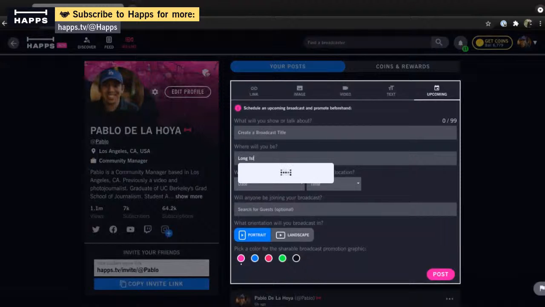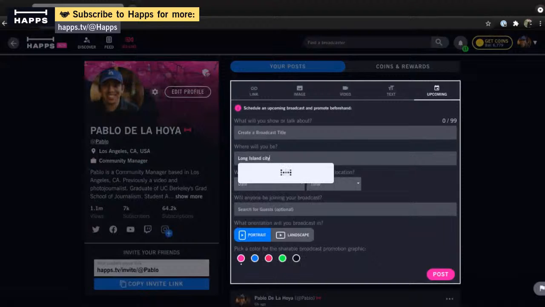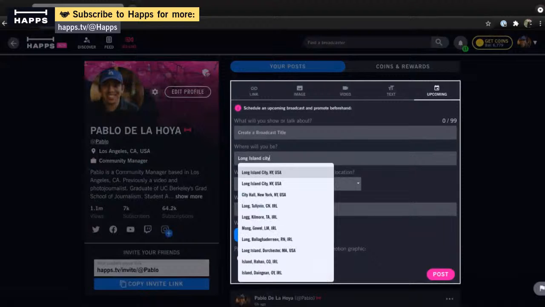Let me search. I see a few options for Long Island, so I can. Long Island City is not technically Long Island. I got a big lecture. I don't see Long Island City showing up here. Does it show up if I type in Long Island City? Oh, Long Island City, New York, USA. Is it just supposed to say Long Island, New York, USA?